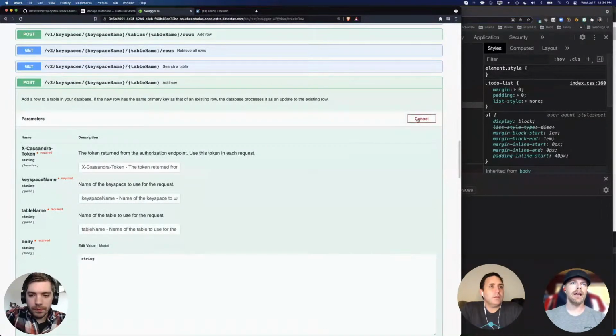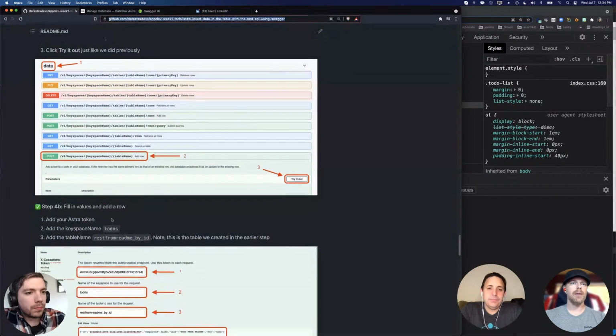I need to try it out again. I almost forgot. I'm going to put my token in. I totally did that. Now, again, we give you the values right here. So if you're wondering, what's the keyspace name?